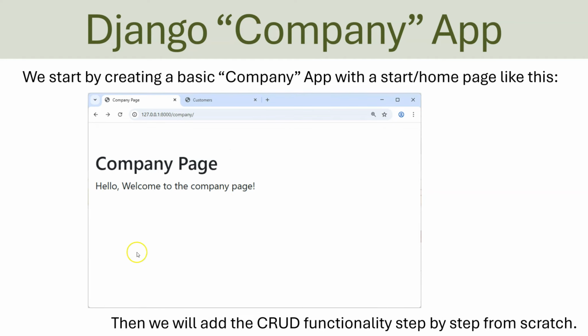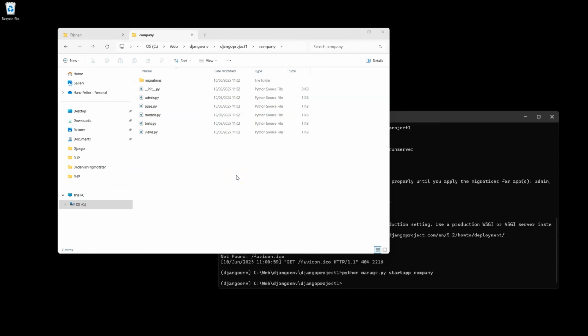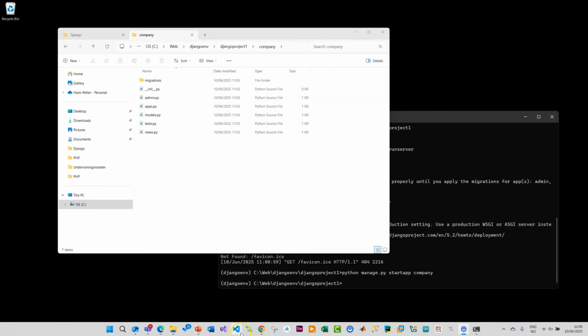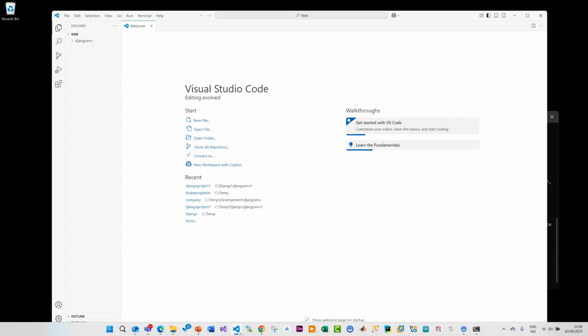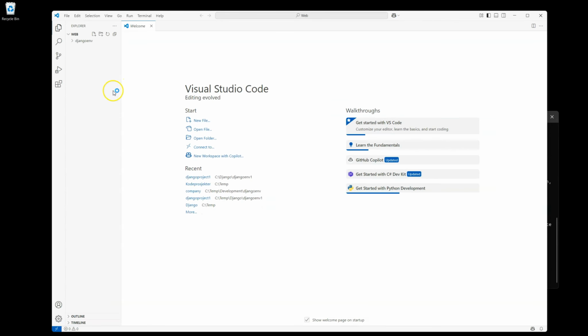But let's create this startup page or home page of our application. So now we are ready to actually start creating some code, and when we are going to create code, we can use this Visual Studio Code, which is the preferred code editor for our Django application.